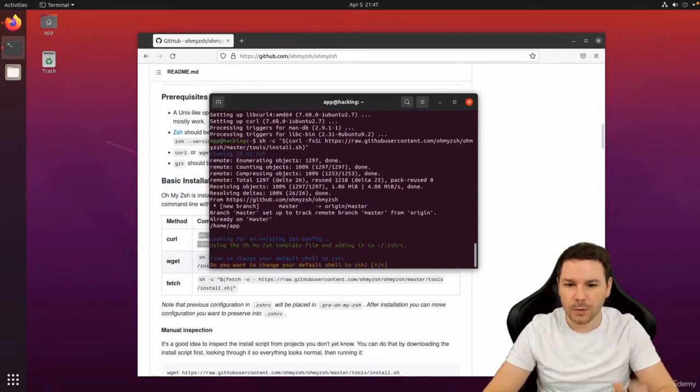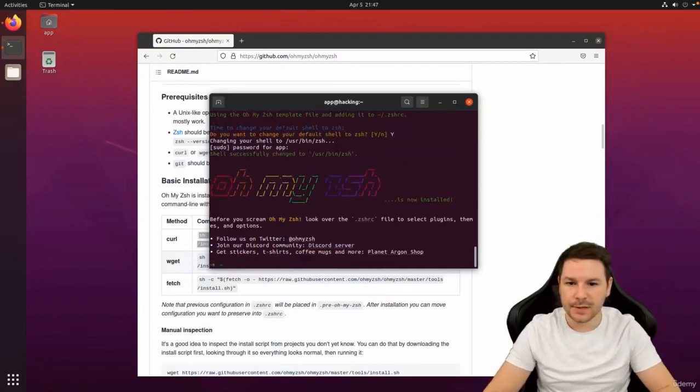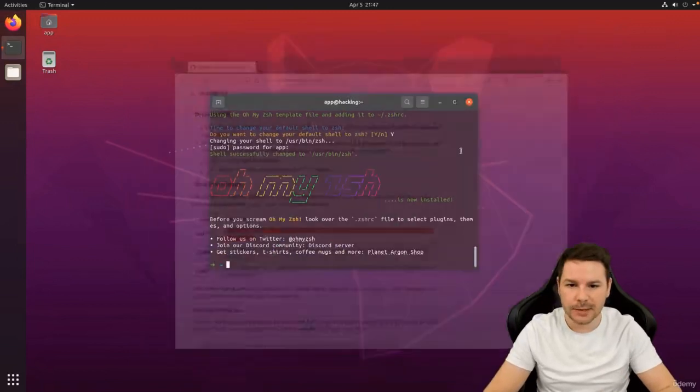Over here we can see, do you want to change your default shell to ZSH? And this is something we want to have, because our default shell is the bash, and now we want to have this ZSH. All right. We insert our credentials, and here we have it. This is now ZSH with the Oh My Zsh template.